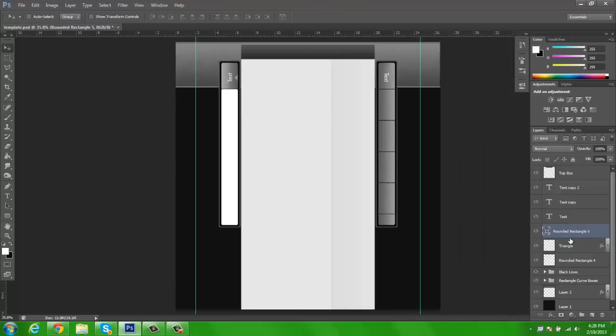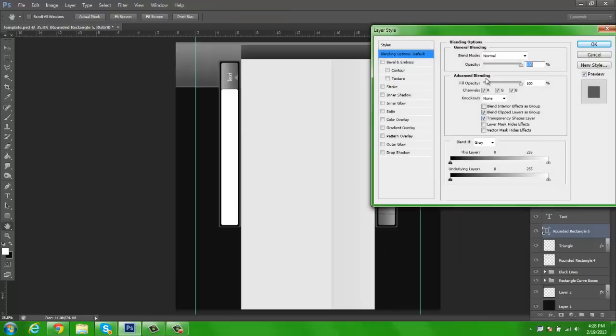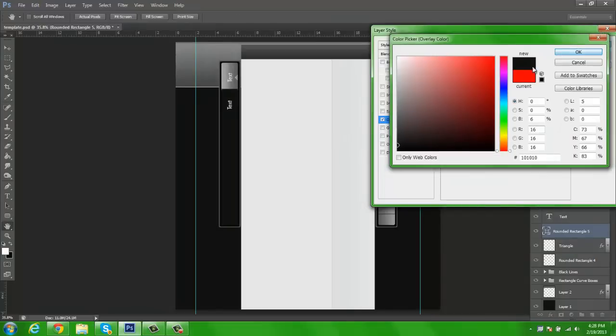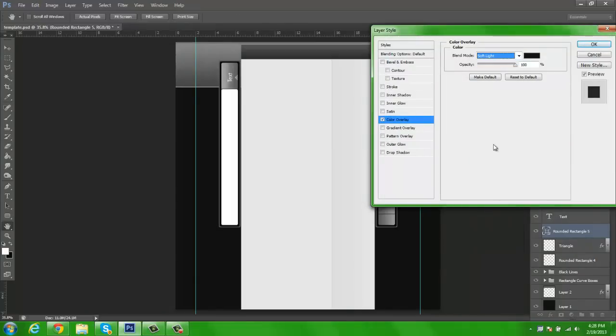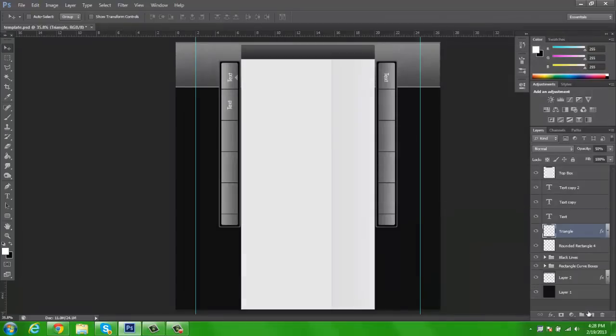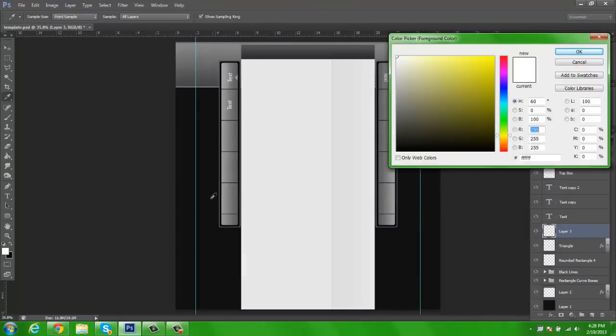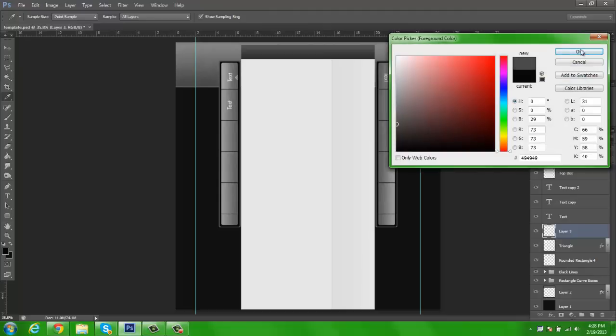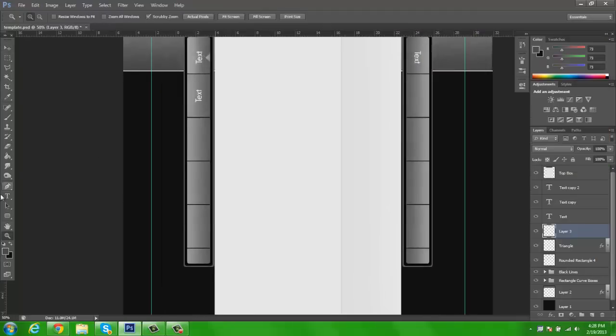Fit the screen, right click it, blending options, color overlay. Click that, the background. Put it on. Sorry. Make sure it's the right color, actually. Go ahead and do that. No, make sure it's a lighter gray. Go ahead and do that.